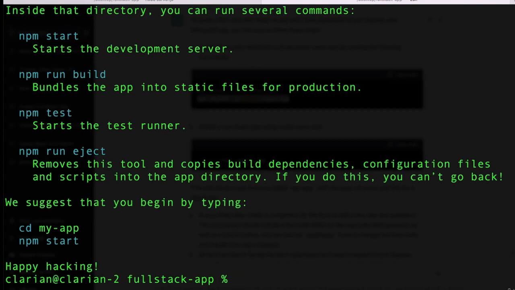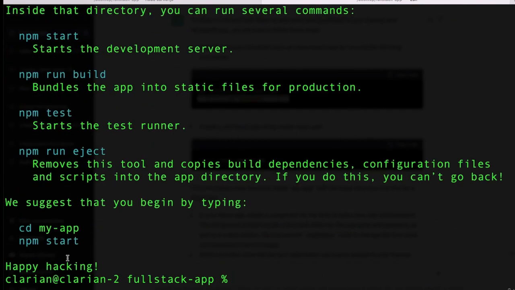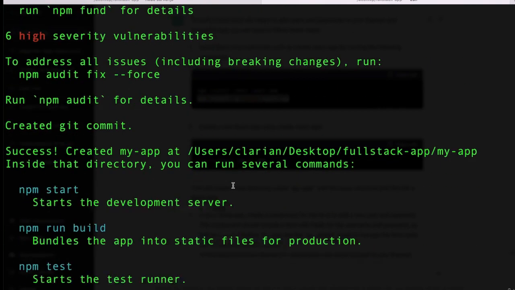Happy hacking. All right, so after you've done that, you should see that you have some nice successful messages and some happy hacking at the bottom.